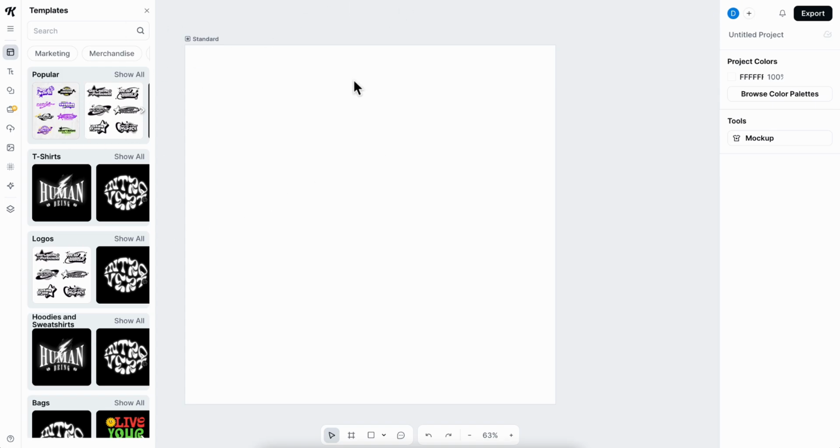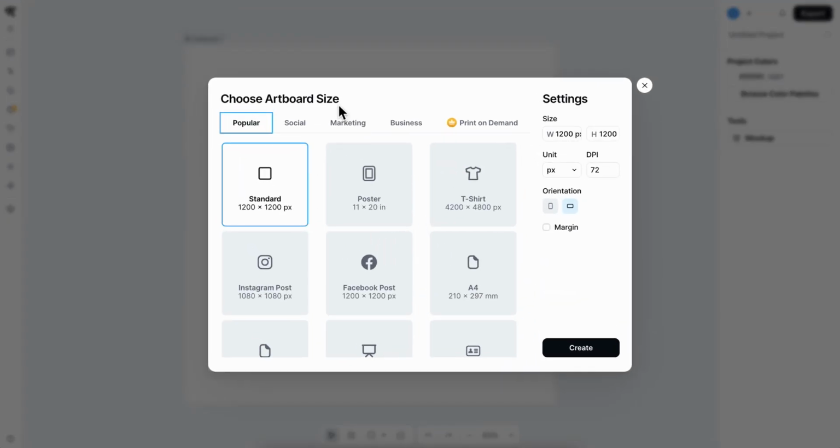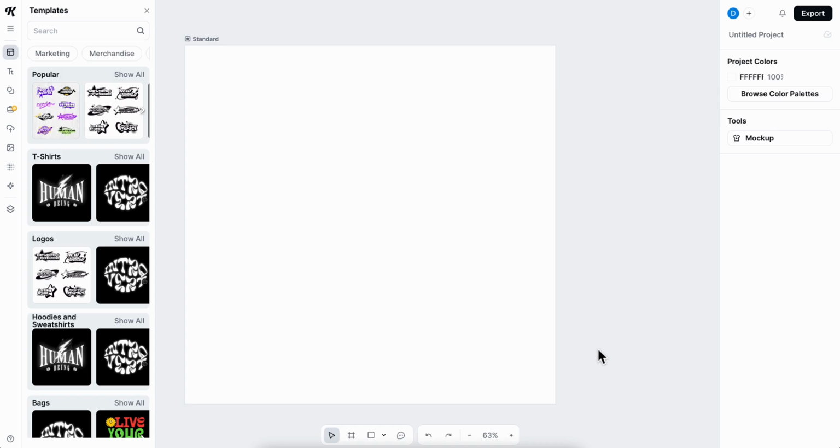Now here, as you can see, when you sign up for a free account, you're gonna be able to start creating a new project. So simply click on new project and then you're gonna get redirected to the editor. Now for this, we can use the t-shirt template, or you can simply go with the standard one. I'm gonna use the standard one because I want to create a logo.